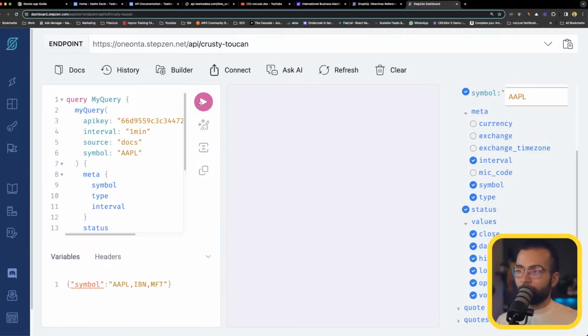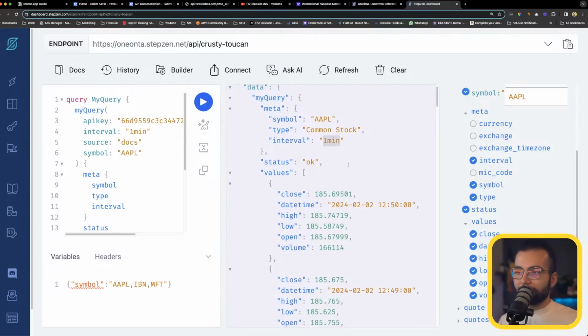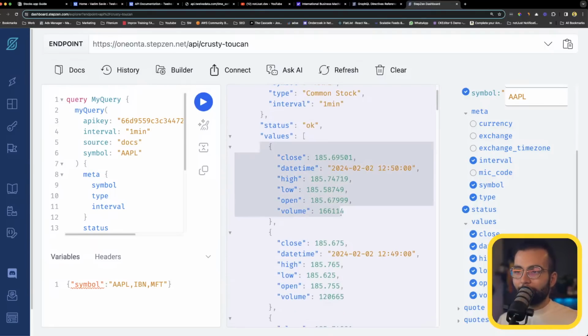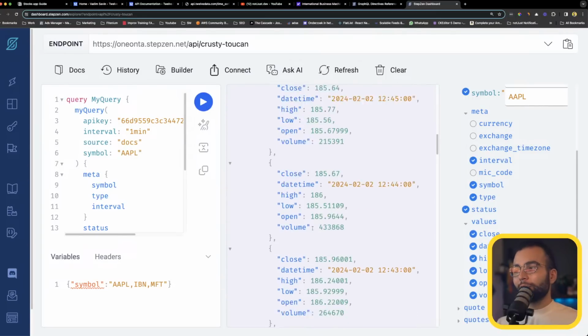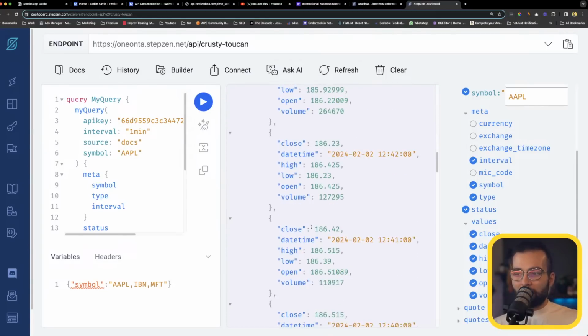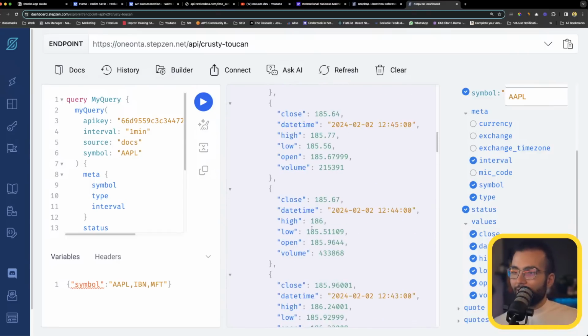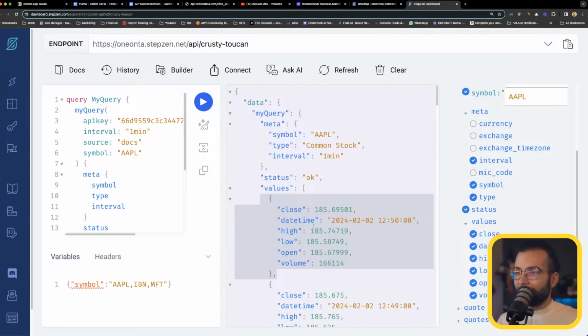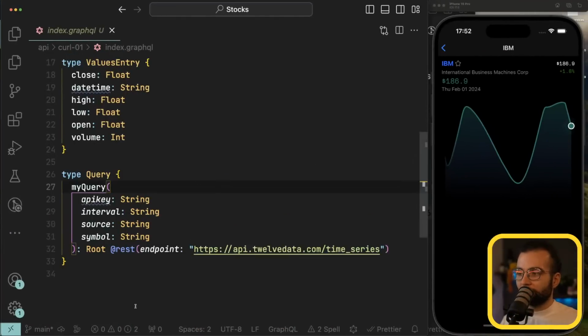If I press run, we see that we are sending a request to Apple for 1 minute intervals. The status is okay, and we get an array of values. This is going to be exactly what we're going to need to feed our graph and to display this time series in the graph. Perfect. I love that. Let's go back in our API and improve the query a little bit.